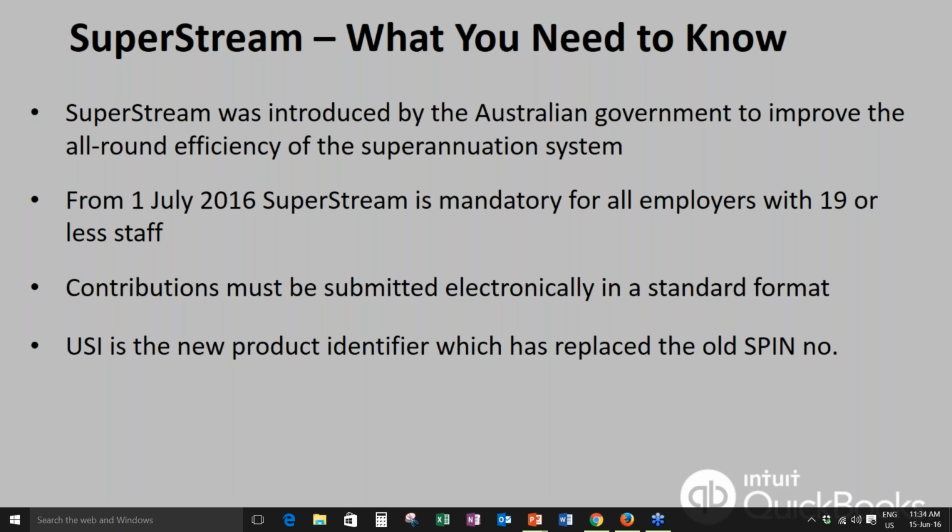Employers with less than 19 staff, from the 1st of July, will have to conform to Superstream. Those that have more than 19 had to comply last year in October. I do know that it was supposed to be July last year, but the ATO pushed it out as not many businesses were able to get on board. So don't think the ATO is going to be lenient this year. I think they've given us more than enough time.